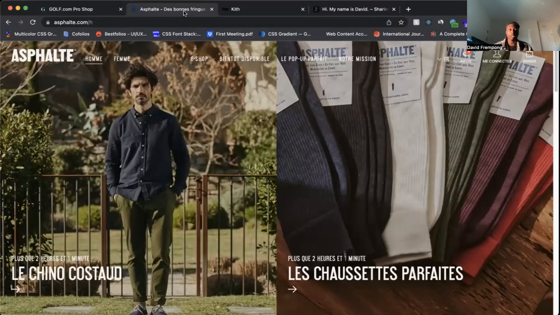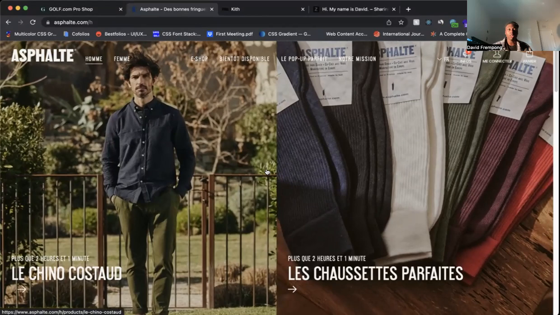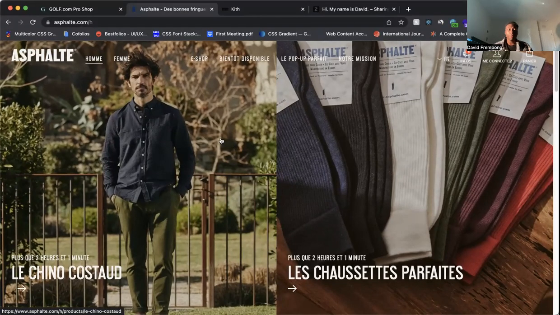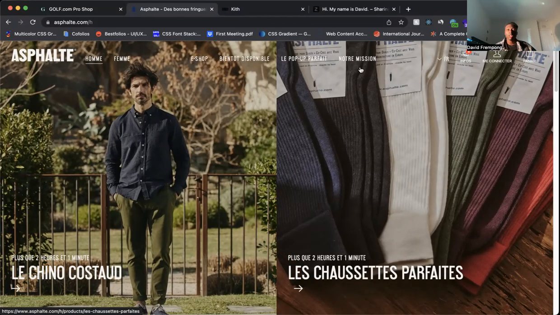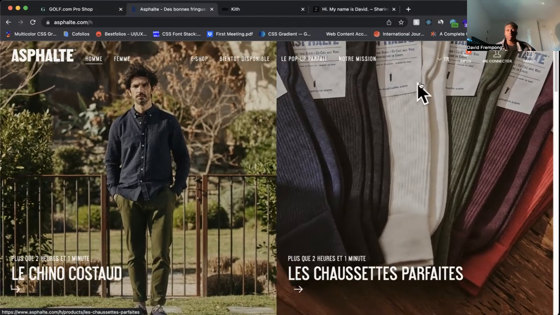So if we look at this second website here, this is also a clothing brand. I think it's a French clothing brand, if I'm not mistaken. But overall, again, the design of the website is not too bad. They have their navigation menu up here. Most likely, I'm sure contact us is somewhere in here.